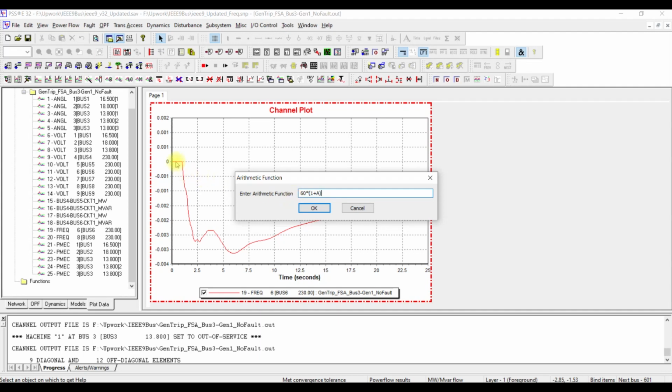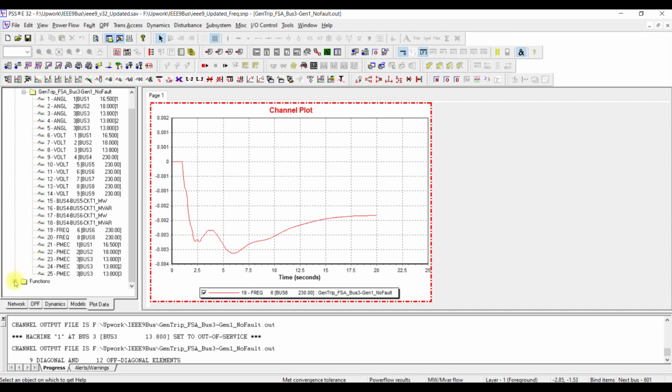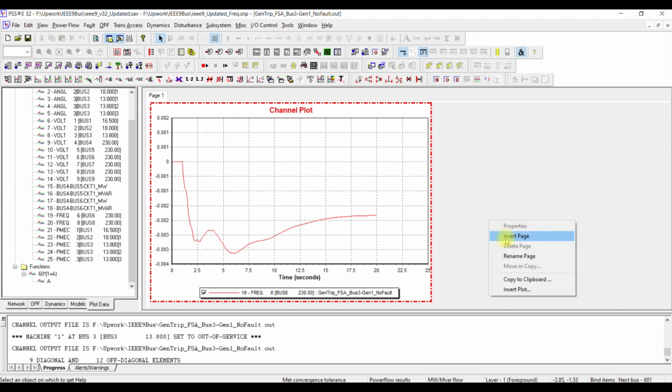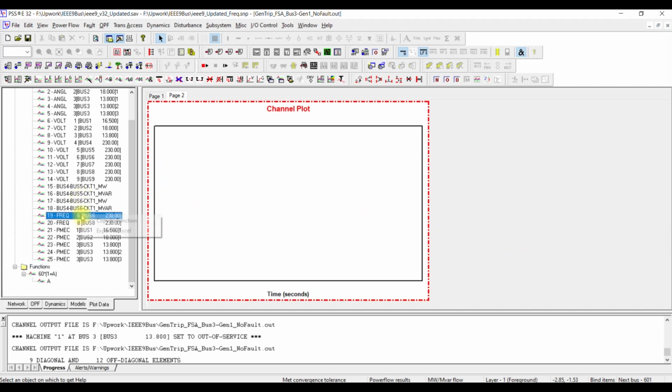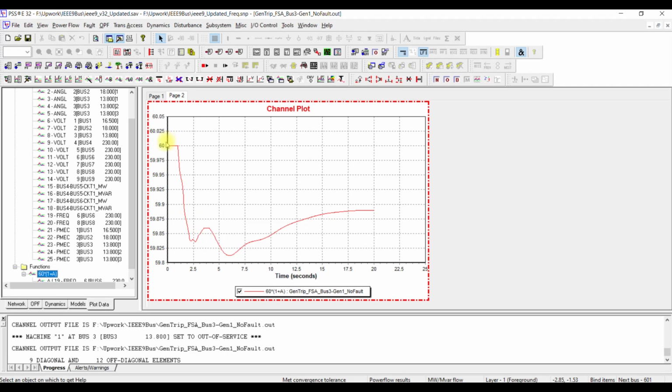For instance, when I am at 0, the deviation is 0, 1 plus A will be equal to 1 and 60 into 1 will be equal to 60 hertz. So this way I will get different deviations and I will get the absolute. So I press OK. And I collapse here. My function has been created. So now what we can do is insert a new page, copy and paste the channel. Let us drag and drop. Now you see frequency is now in 60 hertz. So it is easy for me to understand.